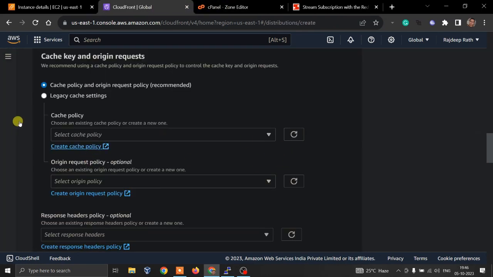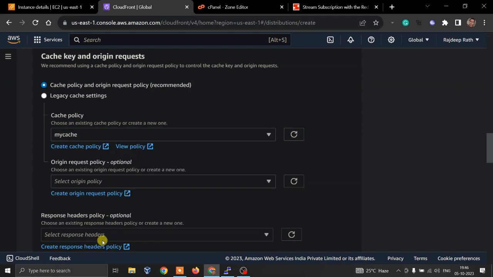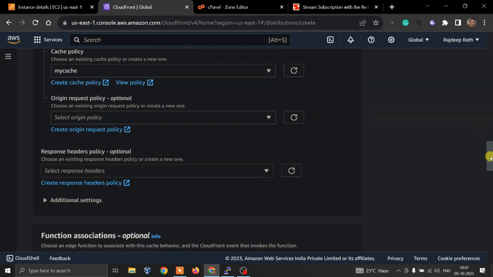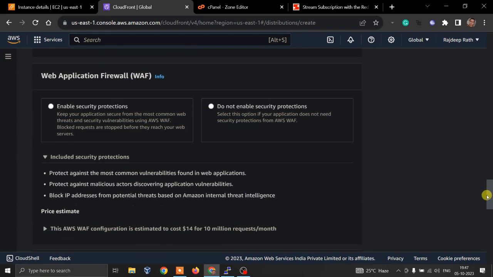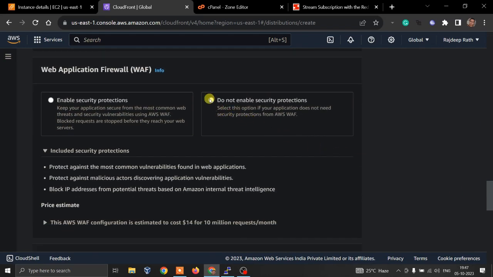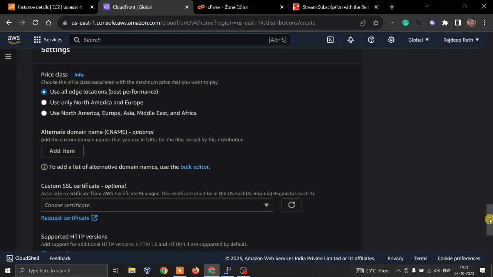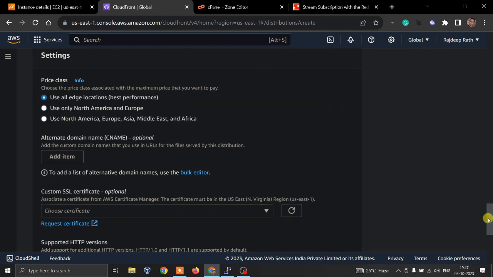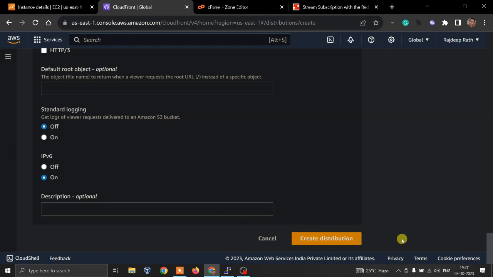Go back to the first form and click on refresh, and here you should be able to load my cache. So my cache is ready. Let's go down. Response headers, nothing to change here. We do not want application firewall at this moment. So we are done here. Now let's click on create distribution.